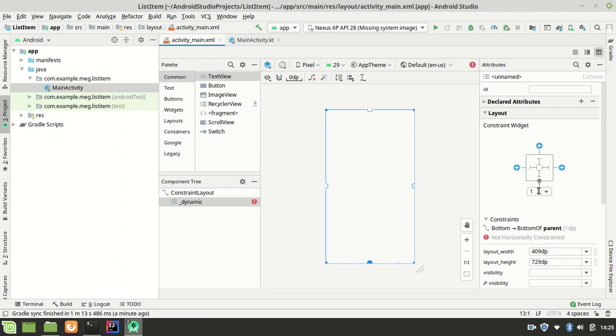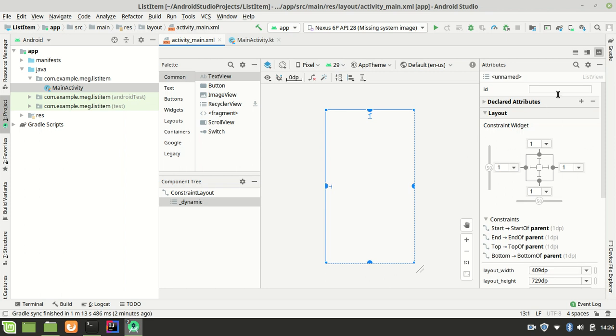Then once we drag and drop our list view, we can constrain it. So we can use a layout to constrain it. So you constrain it there, there, there, and on the side. So all sides are constrained. And now we can give it an ID. You can say this ID is list view. So now we have a list view there.